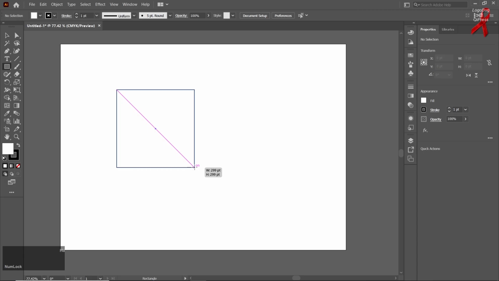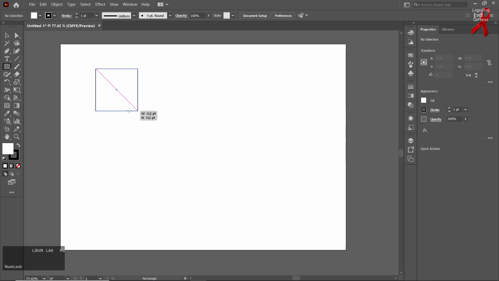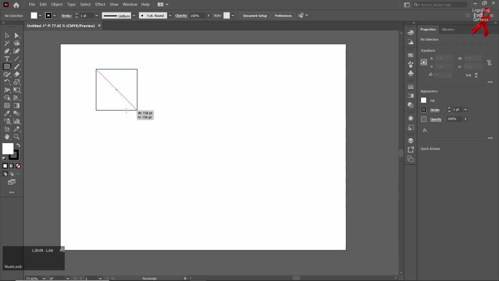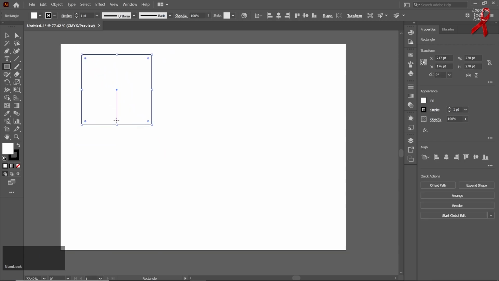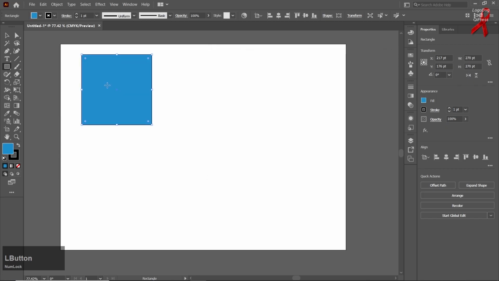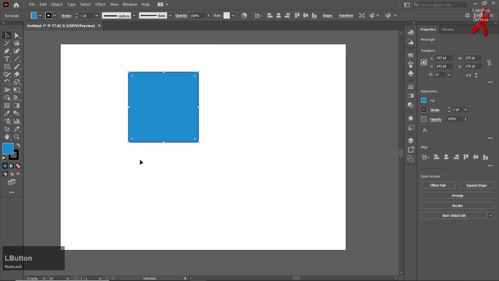If you hold the Alt button along with the Shift button, your shape will be drawn from the center. You can observe that the moment I leave the Alt button, it draws like this. And if I hold the Alt button, it draws from the center, and now you're good to go. So I have done that. Make sure to click on the fill color, select this color, and hit OK. Now we have the shape, which you can work on further.